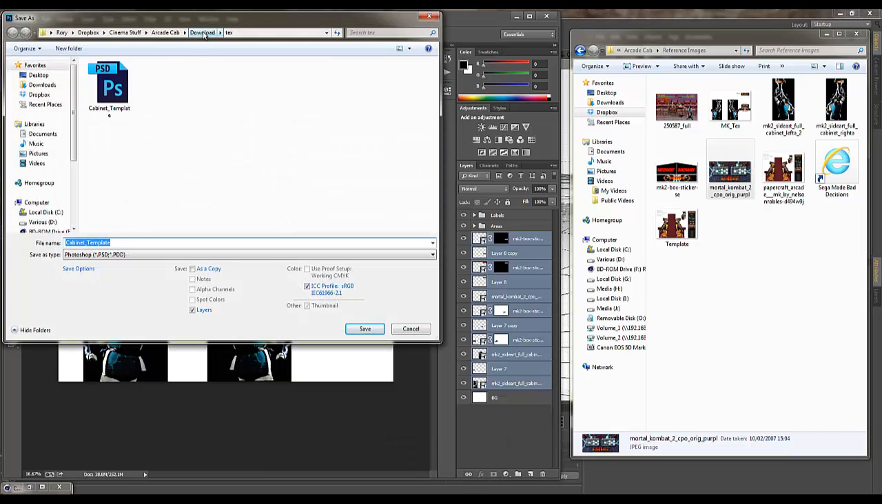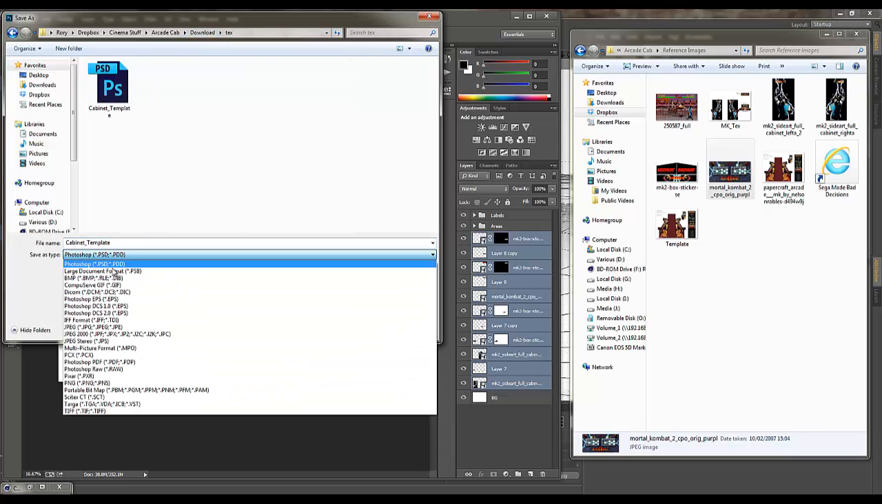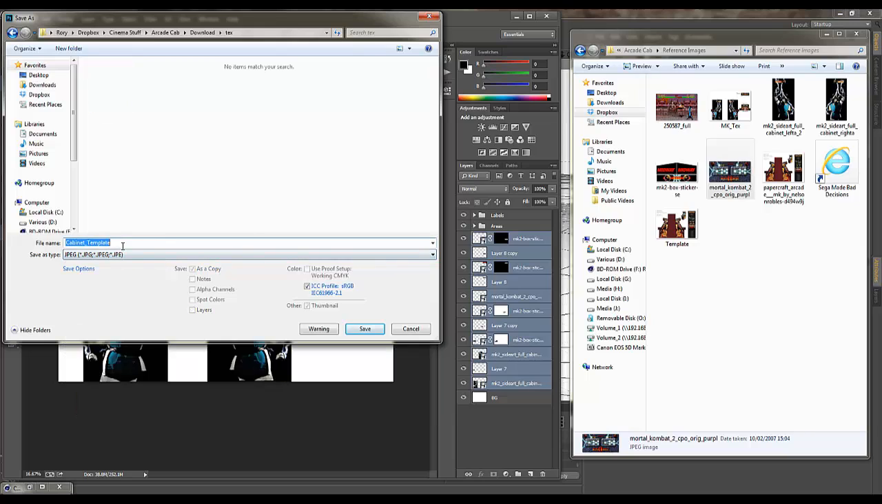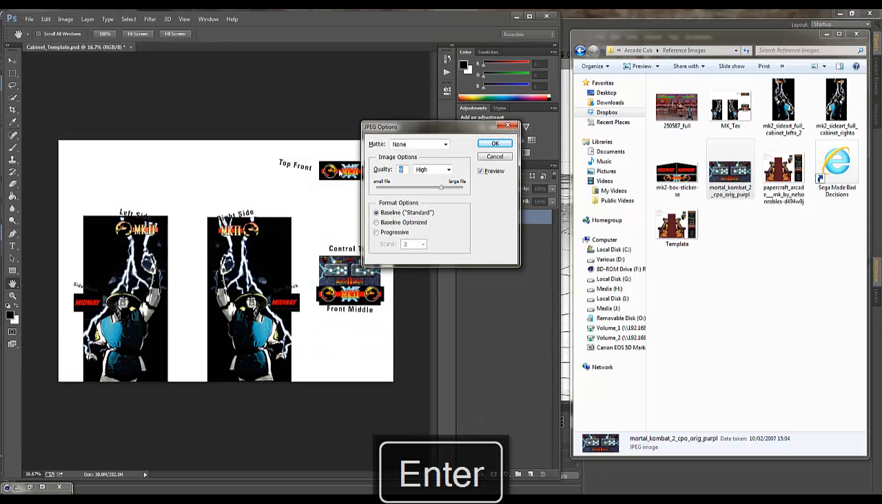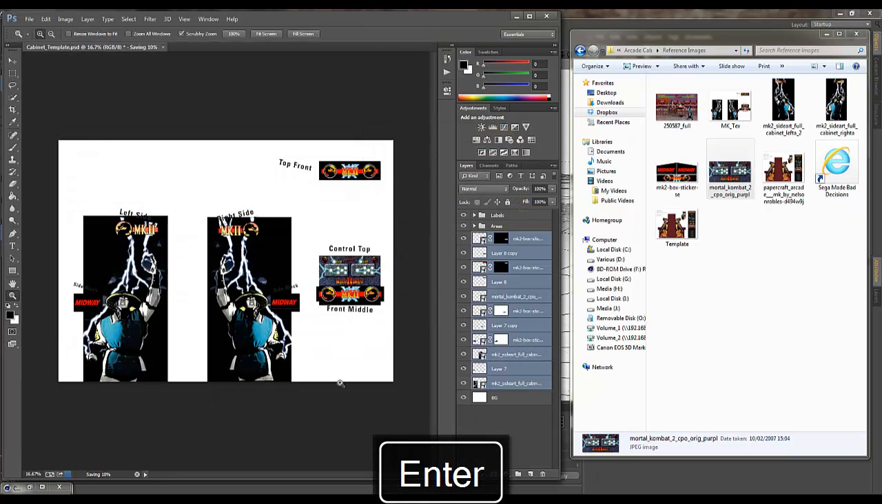So arcade cabinet text, well, yeah, we'll put it in there. JPEG, and we'll say done text, whatever, it doesn't matter. You can call it whatever you want, call it beans and cheese.